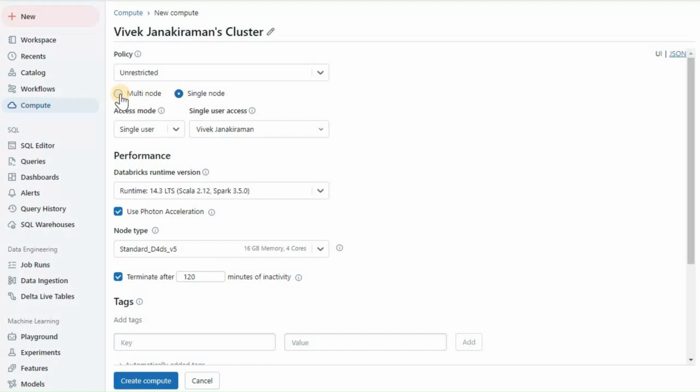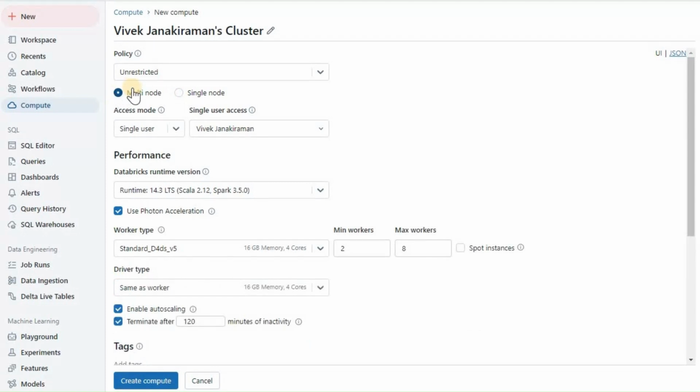Now if you use multi-node, you will have a separate node for your driver and separate nodes for worker. We'll talk about this driver and worker more elaborately when we come here. But as of now, just understand that if it is going to be multi-node, you will have one node for driver and several nodes for worker. And with single node, both your driver and worker will be one node, and it will be just one node that will be utilized by your Databricks.